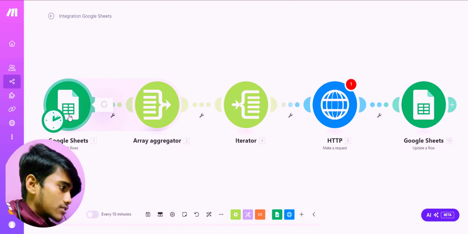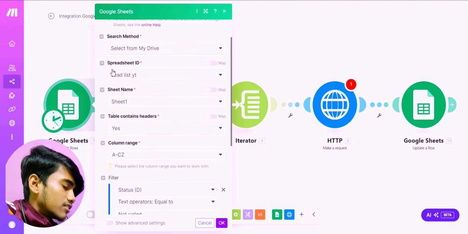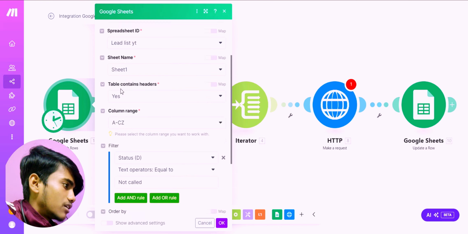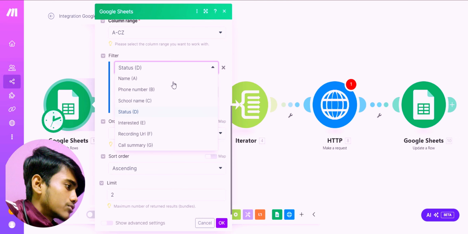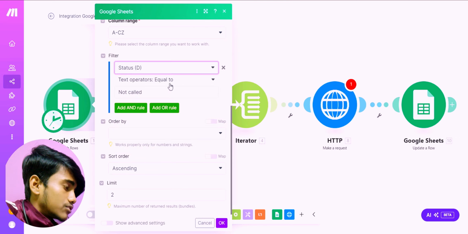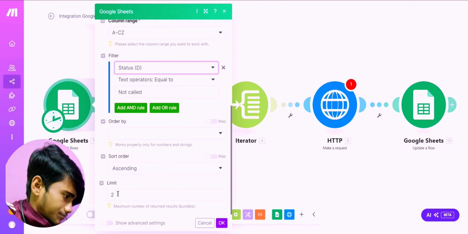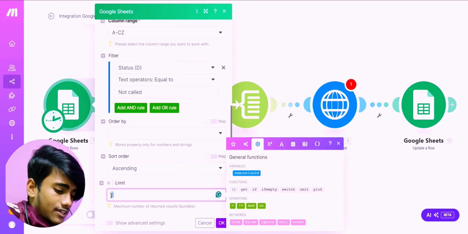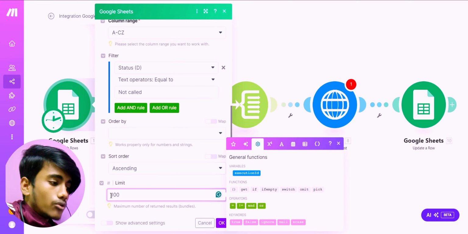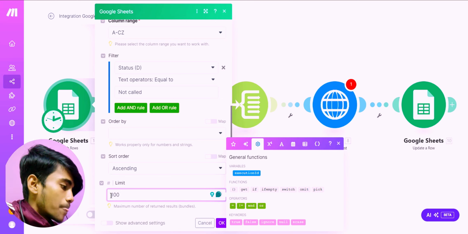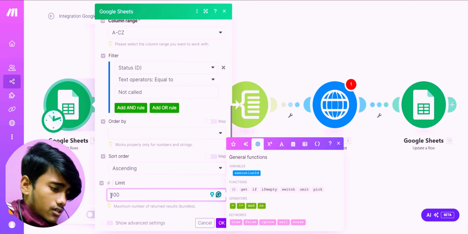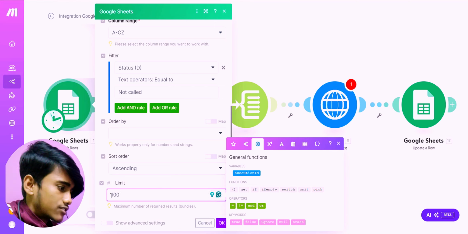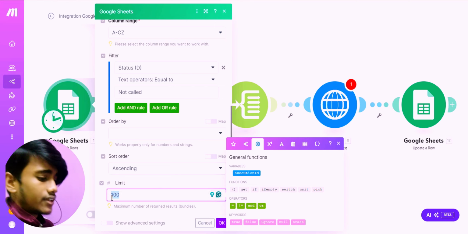So first module is Google Sheets search rows. Then you need to select the spreadsheet ID, the sheet name, and then you need to add this filter. So in this filter you need to select status, and that should be equal to not called, right? And in limit you can put it like 100 leads if you want to call 100 leads, right? If you want to call 500 leads, so you can put a limit of 500, right?